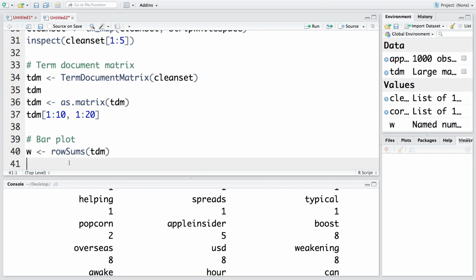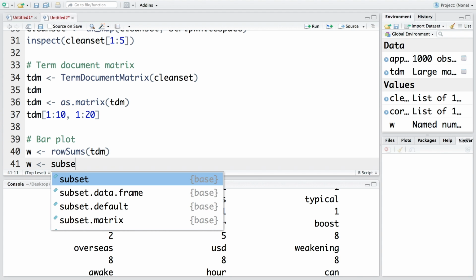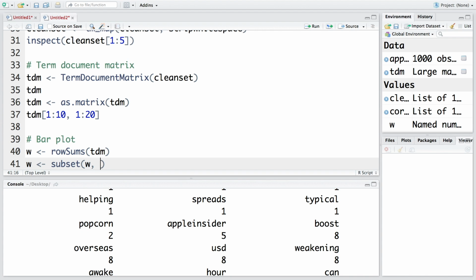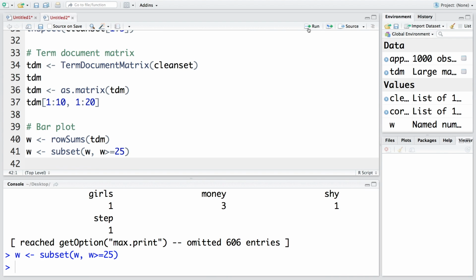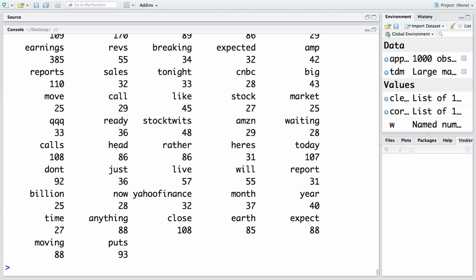So because we have 1000 tweets and more than 1600 words, we can take a subset and create another W in such a way that, let's say, W is more than or equal to 25. So whenever the frequency is more than 25, only those words are included in W. So if you run W again, you have fewer words compared to what we had earlier.